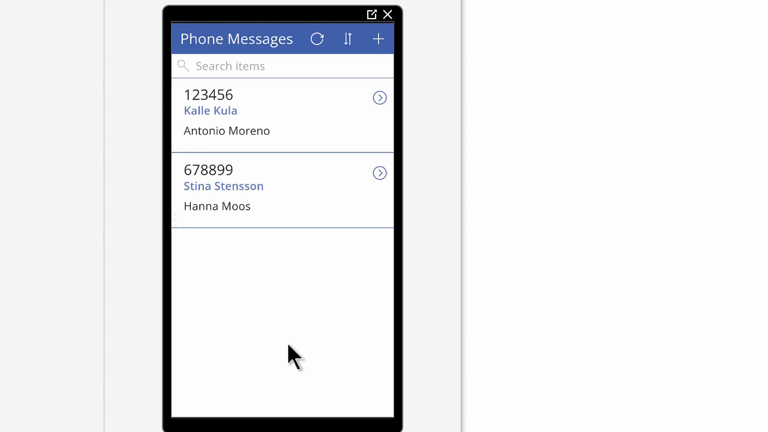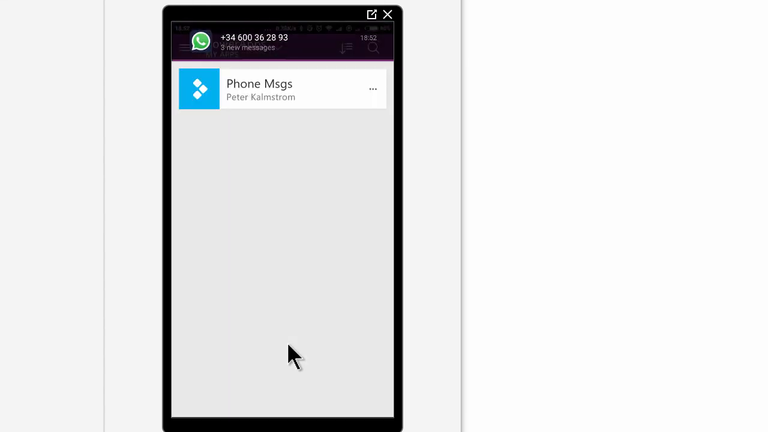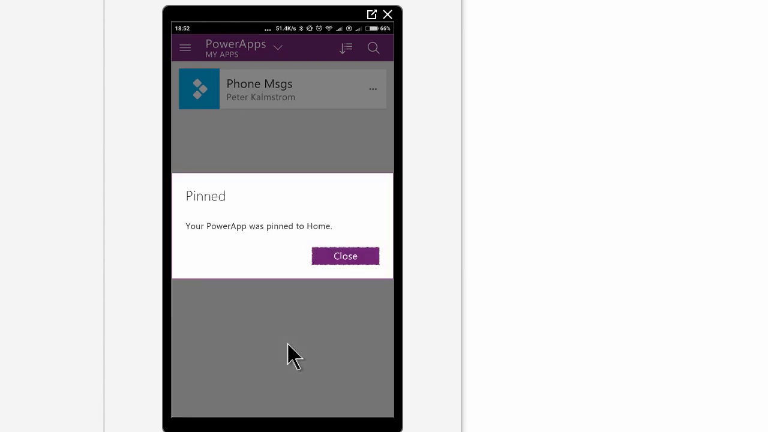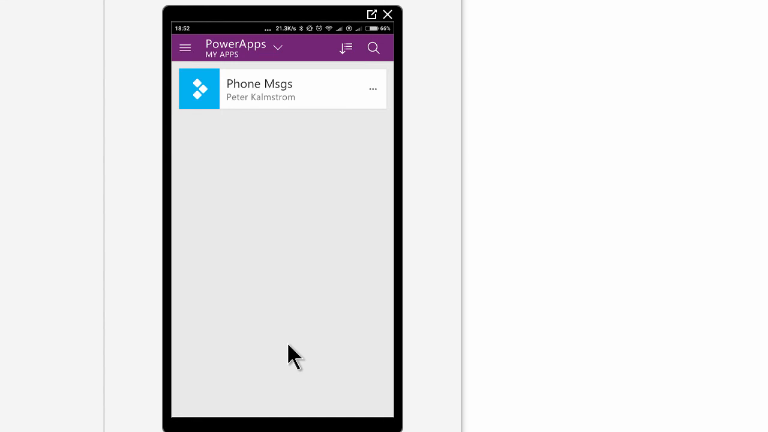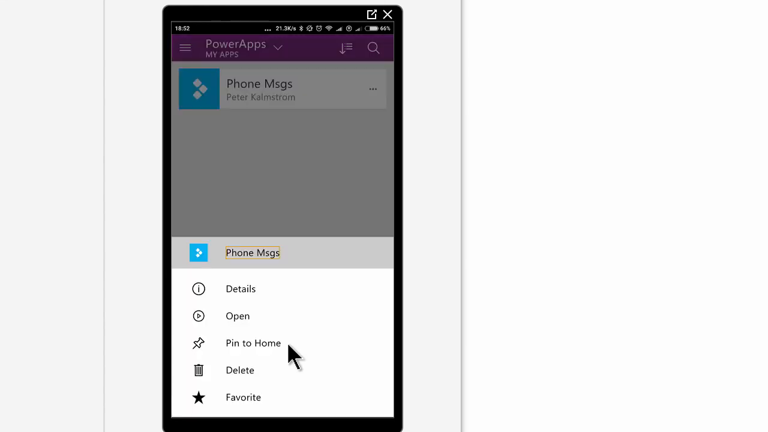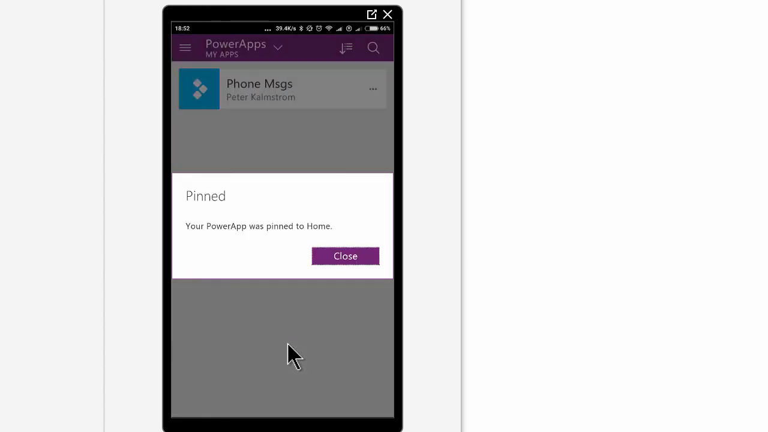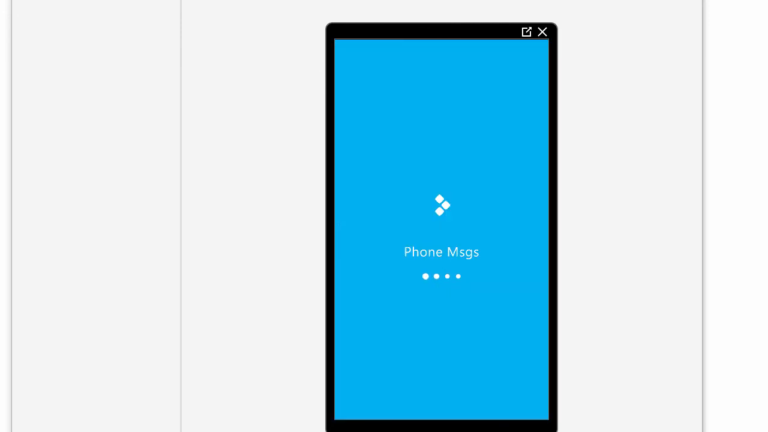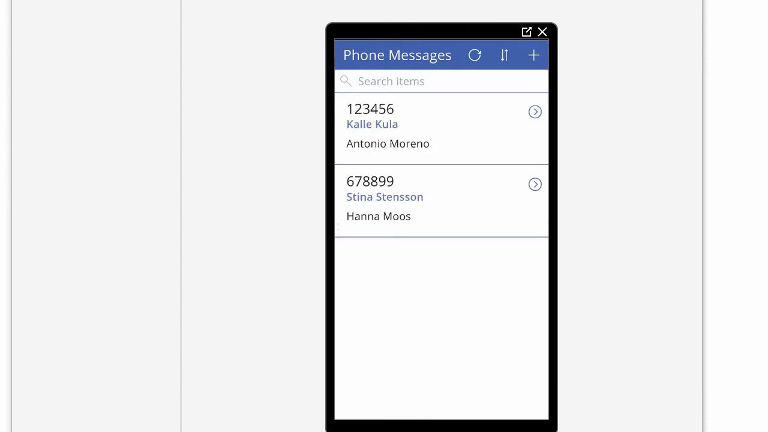Back in my phone again, I will close the app by sliding to the right. And when I select my app here, I can pin that to my home screen. The next time I want to check my phone messages, I can just go to the home screen and go directly to the phone messages app. So that, of course, concludes my demo of how to create a phone messages app in Power Apps and install it and work with it on your Android device. The principle is exactly the same for your iOS device, of course.